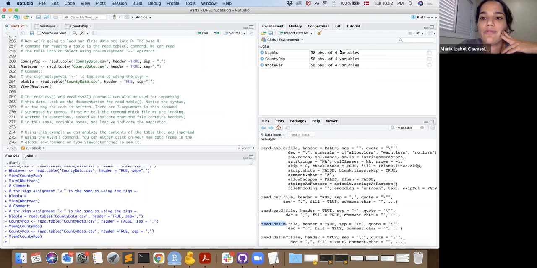Yeah, when we have header equals FALSE, R actually creates the names for us, and the way it creates them is V1, V2, V3, V4, V5, like we saw.